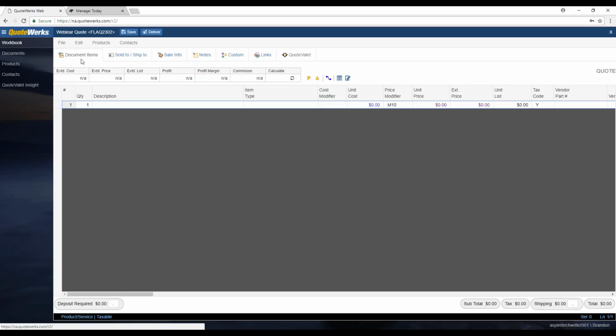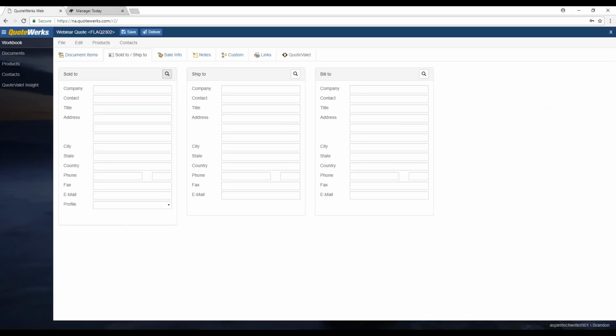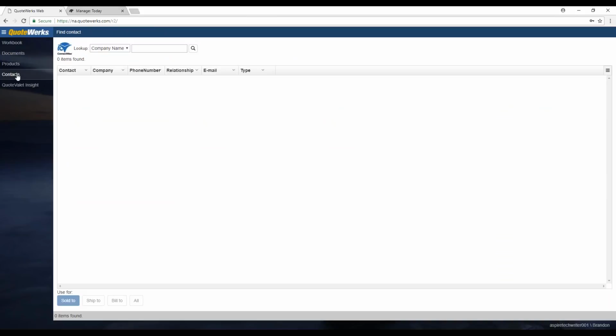So if we go back to our workbook here, you'll see we have our tabs available. We're just going to walk through the process that we typically would of creating a new document in QuoteWerks. The first step would be to click on your sold to, shipped to, and click on the magnifying glass. When we click on this, it'll bring us to the contact section of our navigation panel. You can get there a couple different ways, but you're going to be able to do the same functionality and walkthrough.